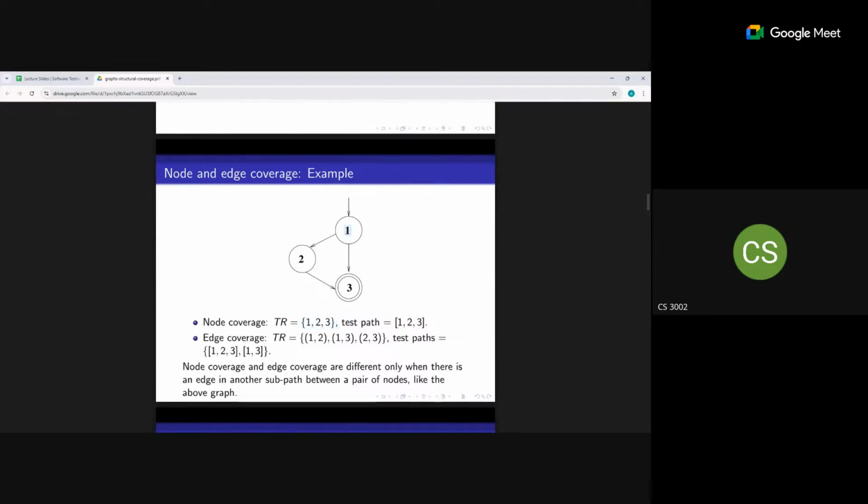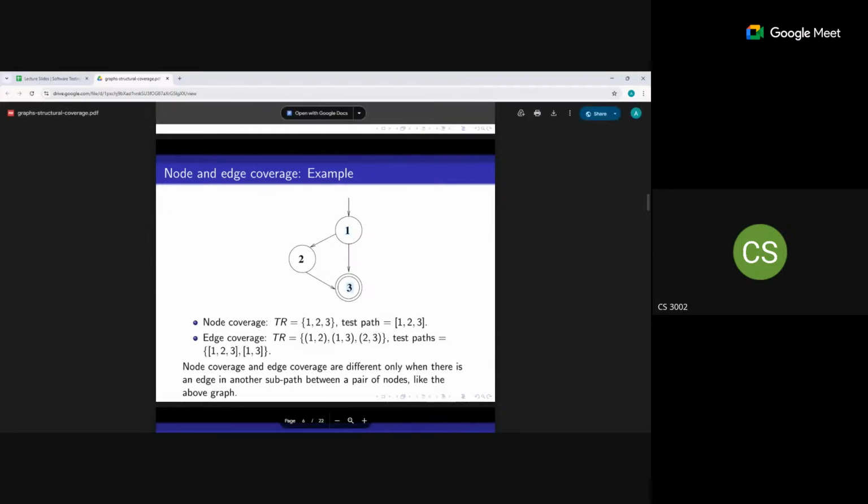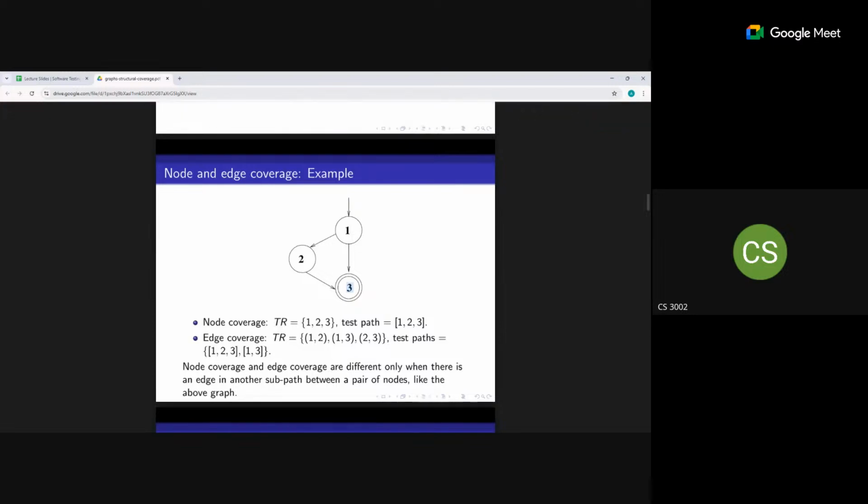In this graph, we have 1, 2, 3. So TR is that. Note that the test requirement itself does not state how we are going to achieve it, or whether it is even feasible. A test requirement may say that I wish to cover certain specified paths. Maybe I say I wish to visit from 1 to 3 to 2, but that is not feasible, so that will not be a test path and cannot be done. But the test requirement can nonetheless still be there.